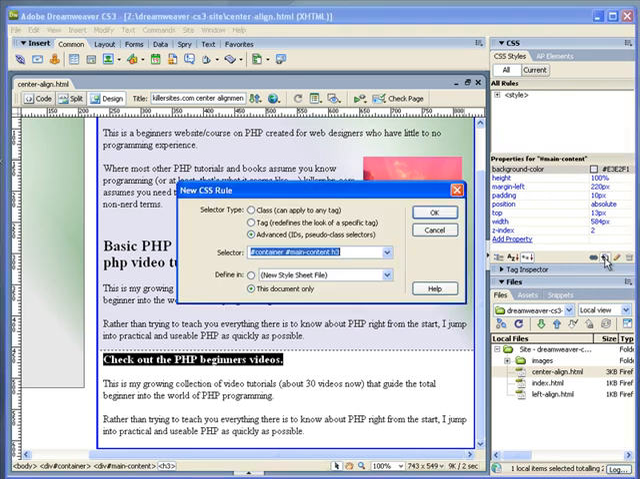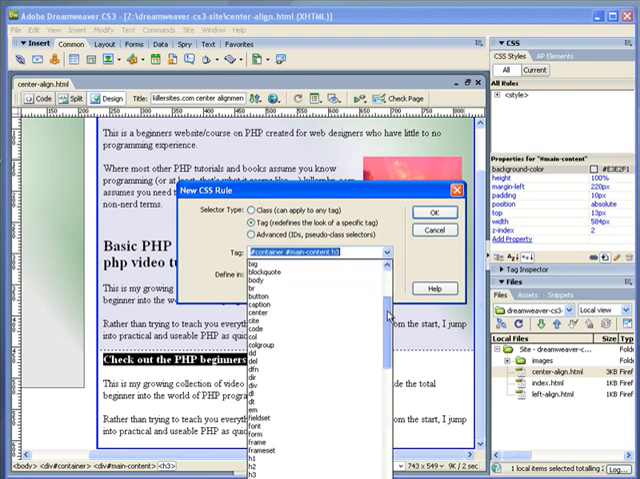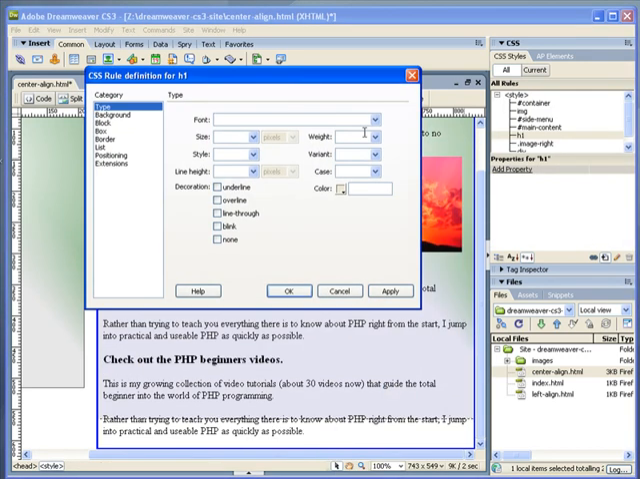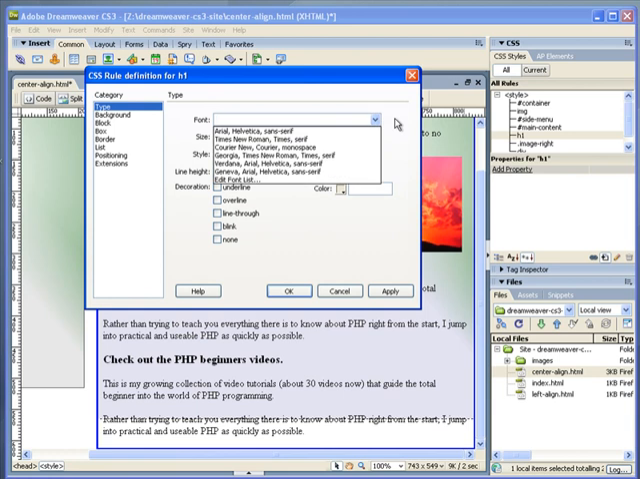So we're going to say new rule, and we'll create it in this document only. We're going to go tag. So we're going to select Heading 1. We go OK. So what can we do here? Well, we can set the font for that heading, but I'm going to do something better than setting the fonts on each of the heading tags.